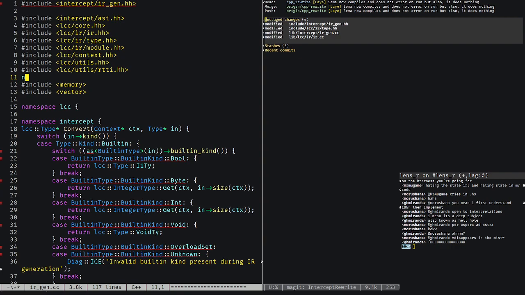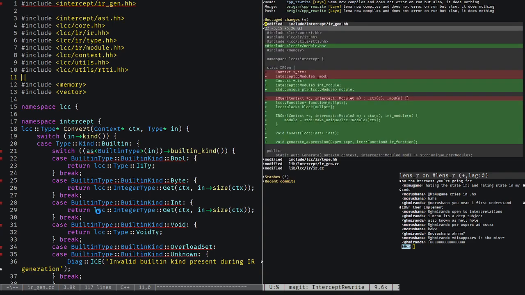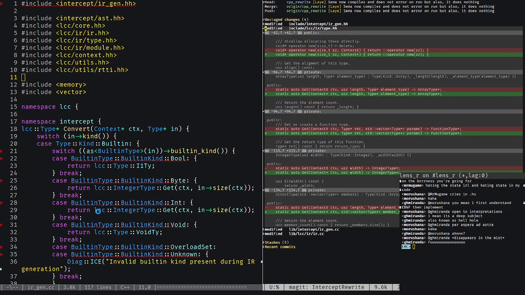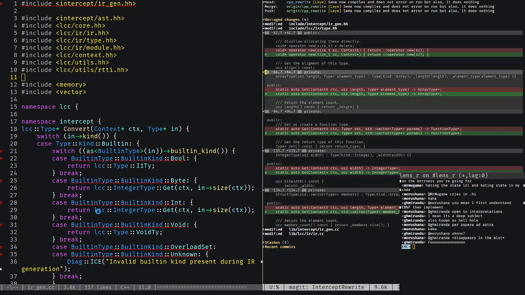Alrighty. Committees. What did we have to change? Why are all these different? Because you all changed the context from the reference to a pointer. Ah, thank you.